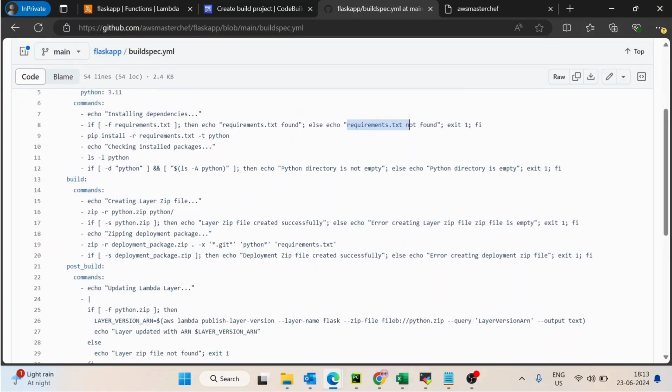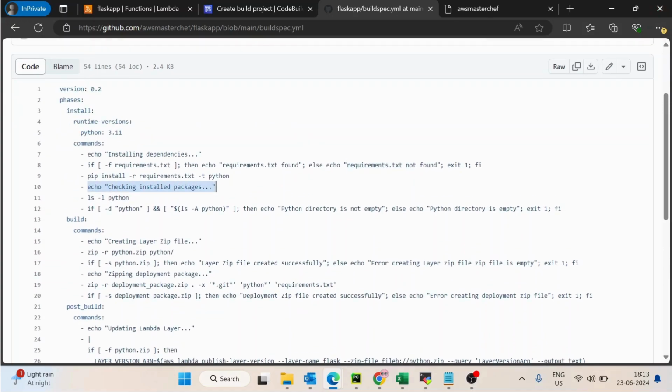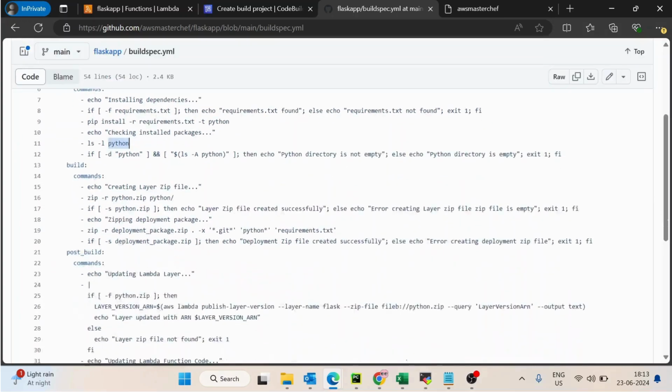Okay, after that again it is saying echo checking installation packages. This is just for debugging purposes that I have added. It is a way to list out all the files inside the python directory. Then I have added a check: if this python folder is empty, then echo python directory is empty, otherwise echo python directory is not empty. It's just a way to verify if this folder is empty or not, right? So just checking if this line is running correctly.